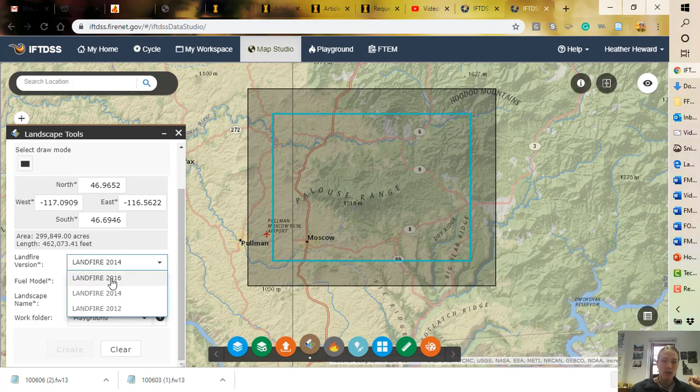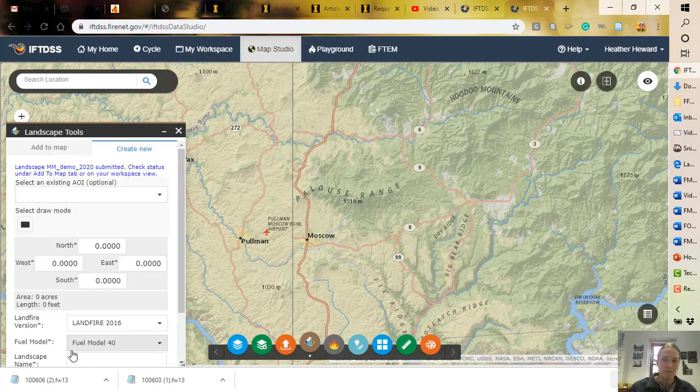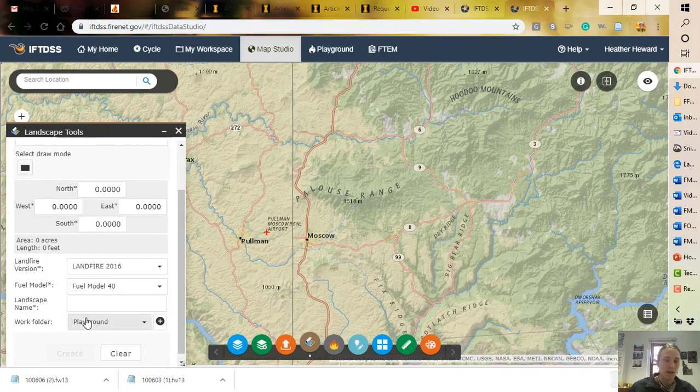And I'm interested in the 2016 data. And I'm interested in the 45 here for fuel models, and then I'm going to name this something that is meaningful. I found that for too long I just named things that didn't make any sense to me, and they just became wasted. So let's try and have good naming conventions here. So that's gotten named, and I'm going to click Create. And I saved that into my playground.